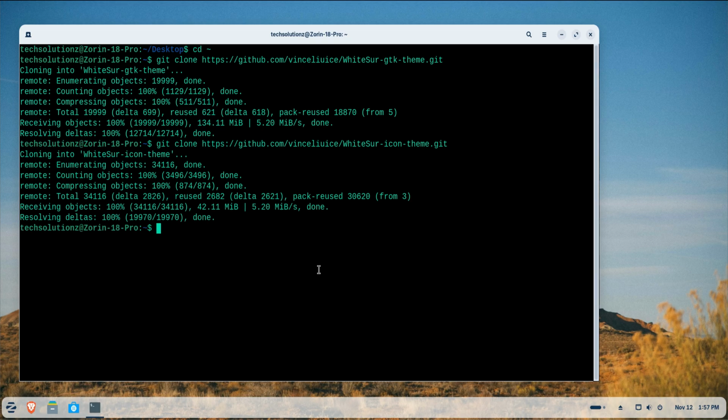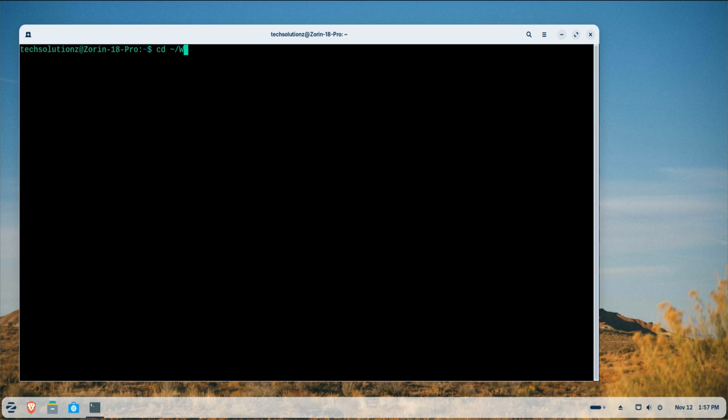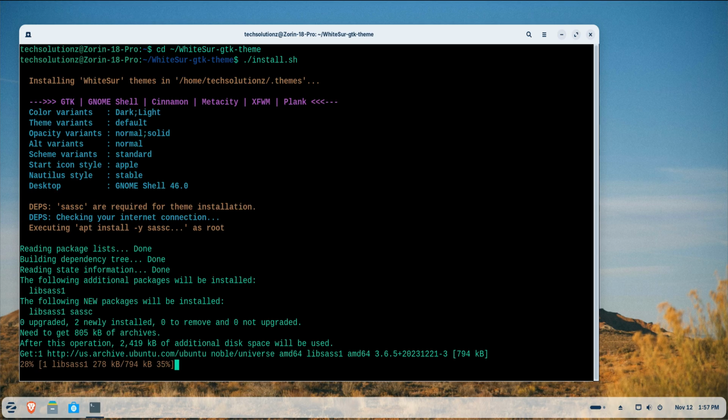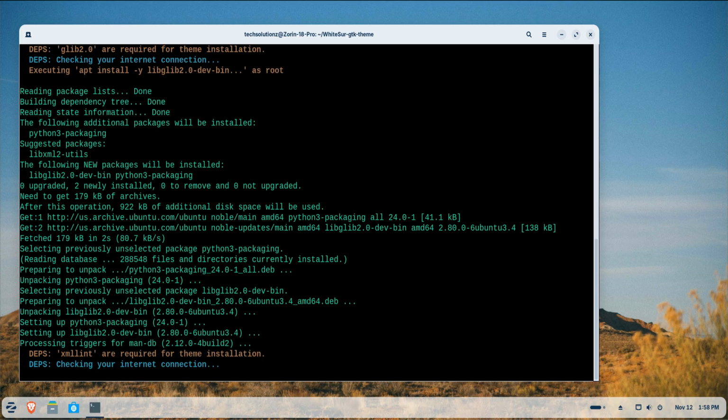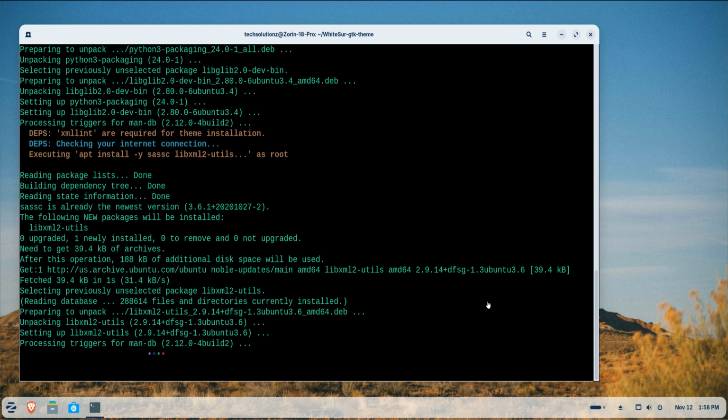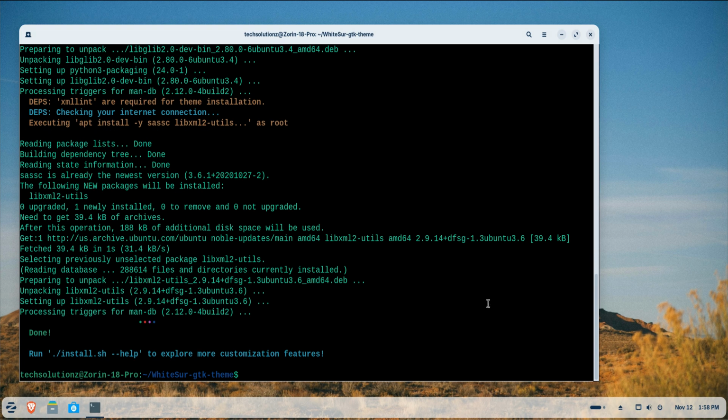Now it's time to install the GTK theme. Move into the WhiteSur GTK theme folder and run the installation script. This automatically places the theme in your system's theme directory and adds support for both light and dark versions. If you'd like to try all the color accents, you can include the All Variants option during installation. The script even allows you to shift the window buttons to the left side, exactly like on macOS.